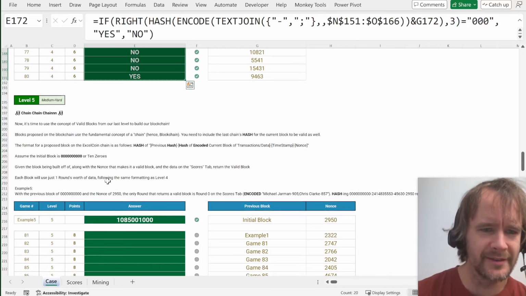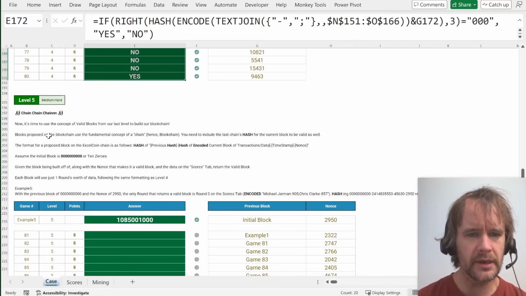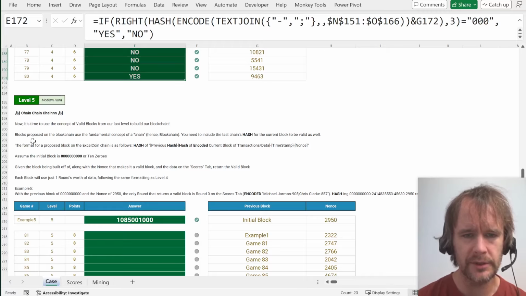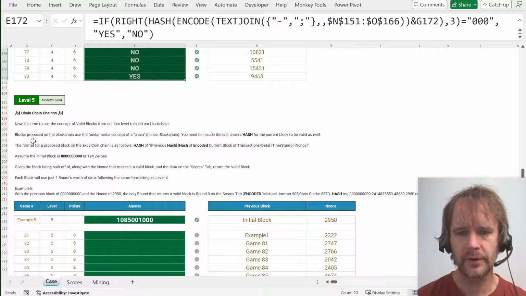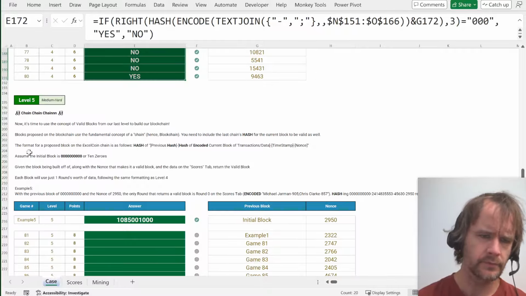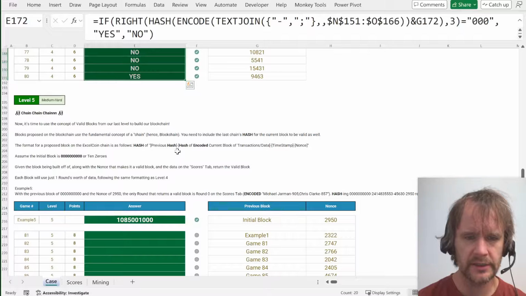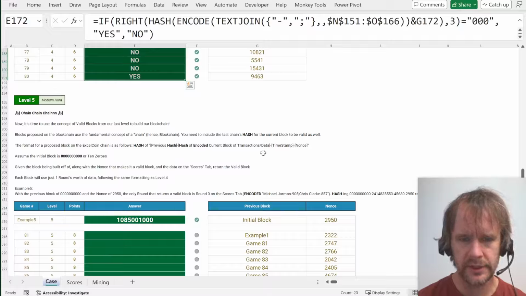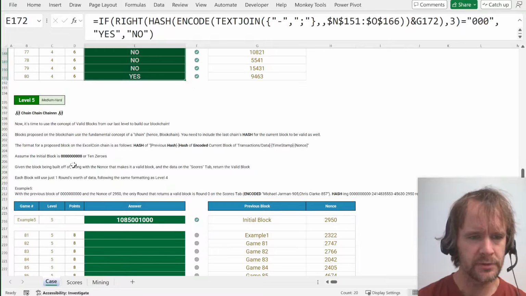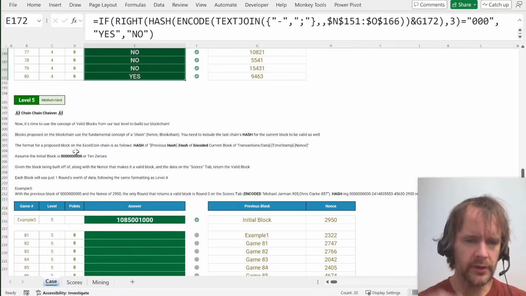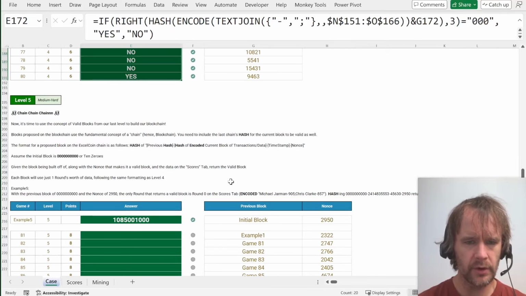Level 5, medium hard. Chain, chain, chain. Now it's time to use the concept of valid blocks from our last level to build our blockchain. Blocks proposed on the blockchain use the fundamental concept of a chain, hence blockchain. You need to include the last chain's hash for the current block to be valid as well. The format for a proposed block on the XLCoin chain is as follows: hash of previous hash, dash, hash of encoded current block of transaction data, timestamp, nonce. Assume the initial block is 10 zeros. Given the block being built off, along with the nonce that makes it a valid block and the data on the scores tab, return the valid block. Each block will use just 1 round's worth of data following the same formatting as level 4.